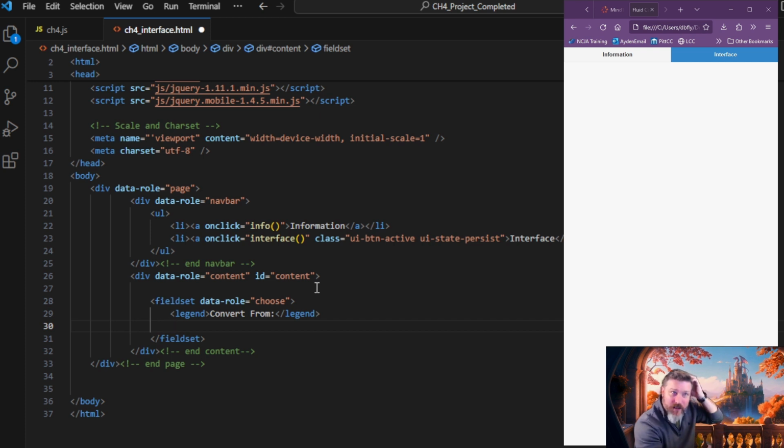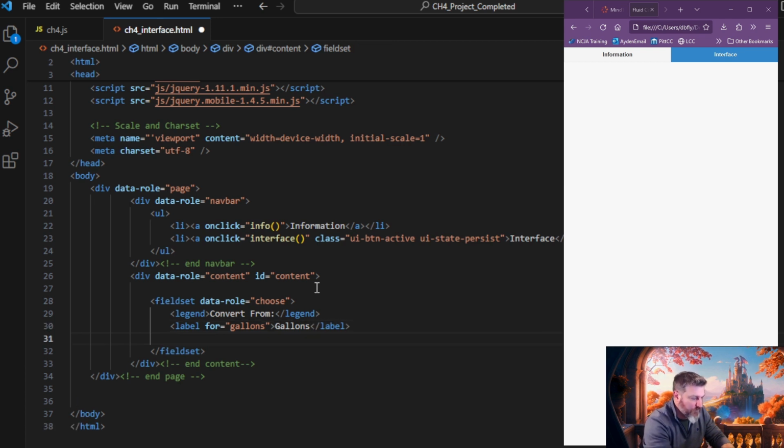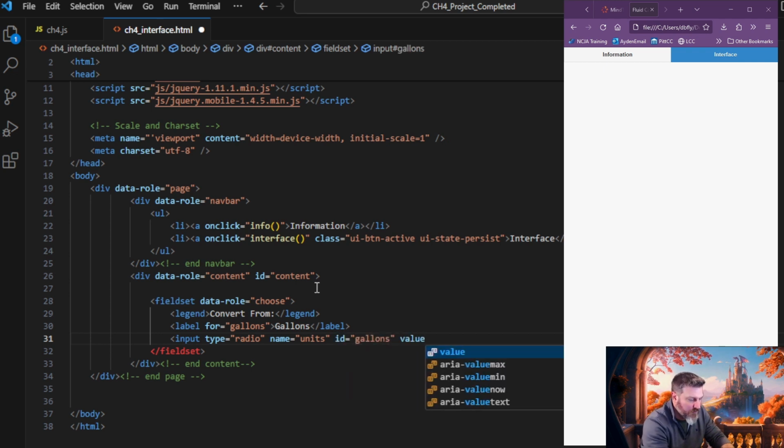So each one has to have a label. The label is the actual text that you see on the button. If you don't put a label in there, you won't see the buttons. This one's going to be for gallons. It's just going to say gallons. And then the input type is radio. And we're going to give it name of units and ID of gallons and a value of gallons.